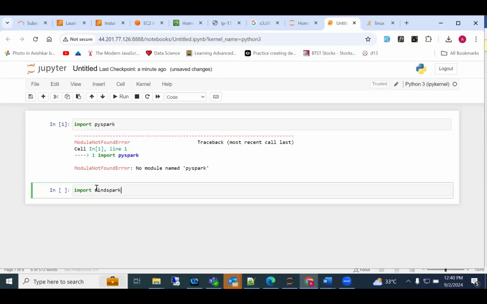Okay. And then we need to find Spark from the location where we have installed it. findspark.init. Okay. And where is the location? On home, we have taken up, right? So on home, we have installed in Ubuntu. Okay. Can you just paste here?